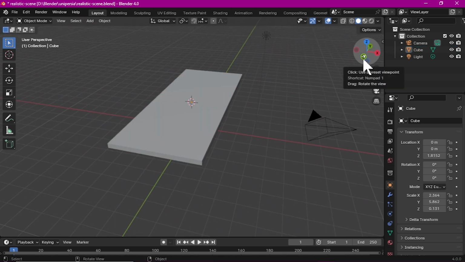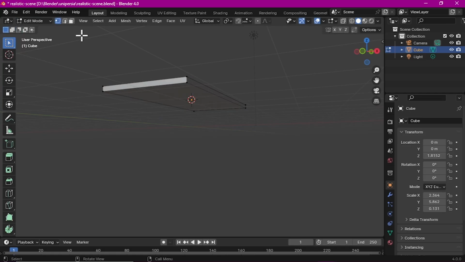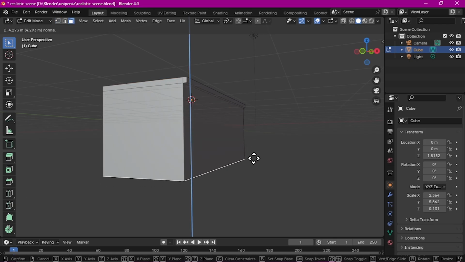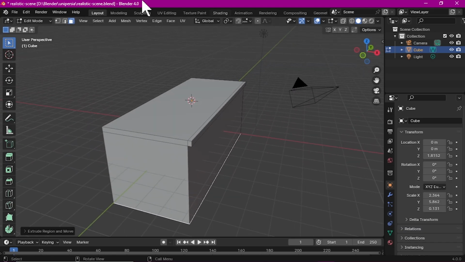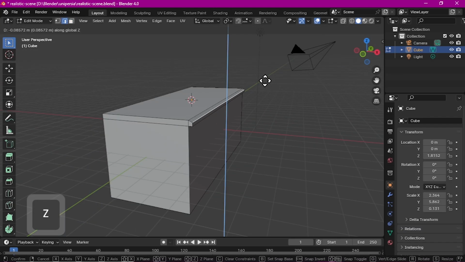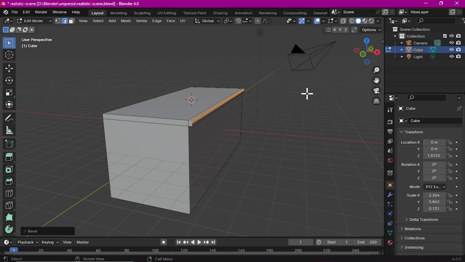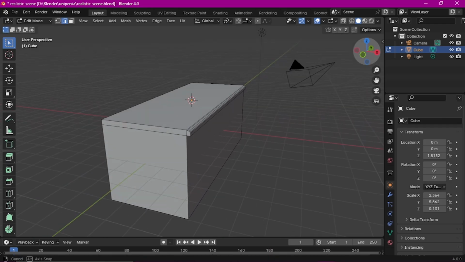Now select the desk and enter Edit mode. Press Ctrl R to create a loop cut near the edge of the table. Then select the larger bottom face and press E followed by Z to extrude it downward. Next, select the upper edge loop around the table and move it slightly downward using G and Z. After that, press Ctrl B to bevel the edges.